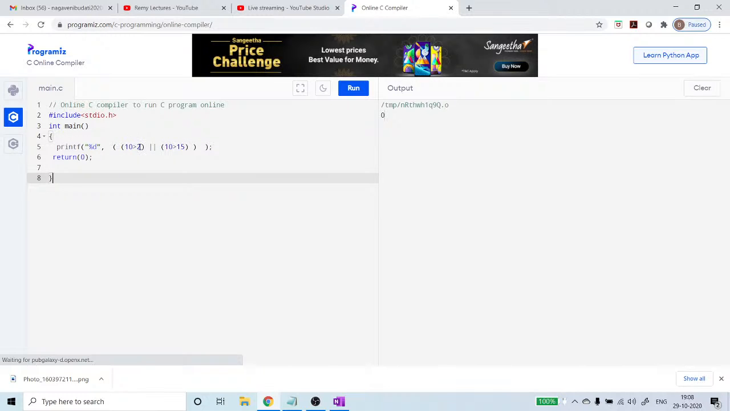So 10 greater than 2 is true and 10 greater than 15 is false. True or false: at least one true is there. For logical or, we are going to get a true value. So now I'll clear this and run. What should we get? We should get true. True means 1. So the answer is 1.